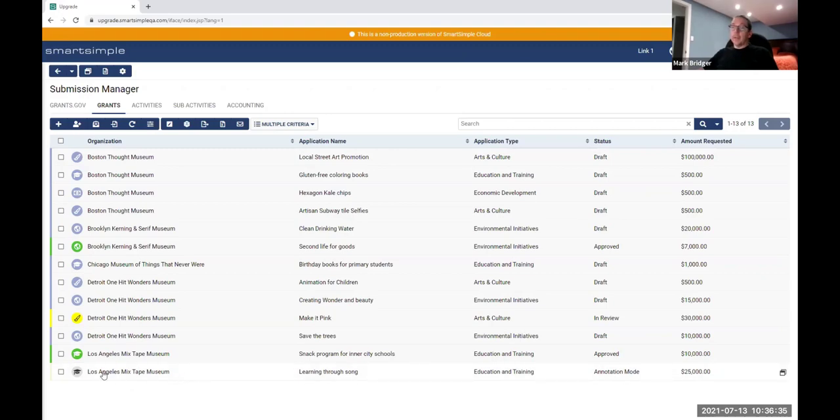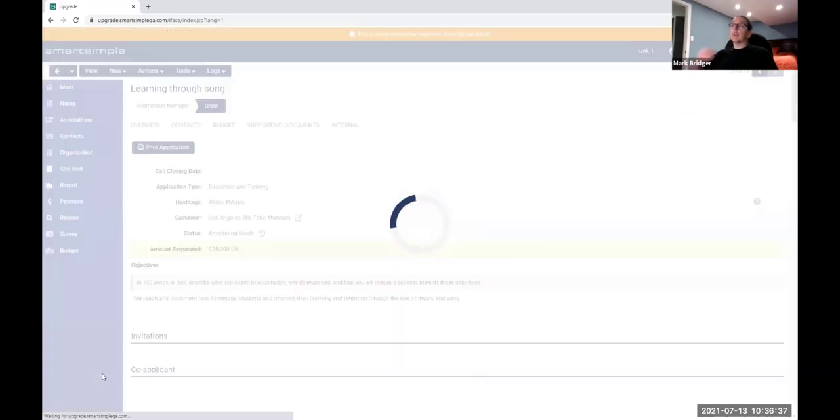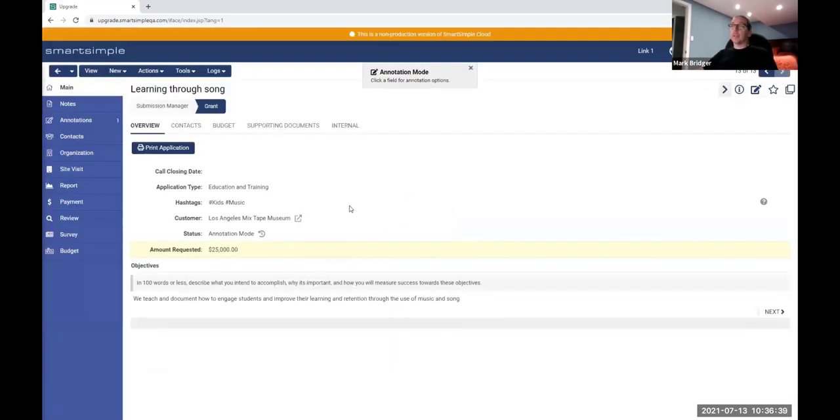So right here, I've got a record and I've already set it to go into annotation mode. When I come into this record, right away I can see I'm in annotation mode and I can see there's an annotation here. If I click that, I can see someone's asked me to revise something. Now I can reply to them or I can change it. But I can also, for example, click here and add my own messages and things like that.